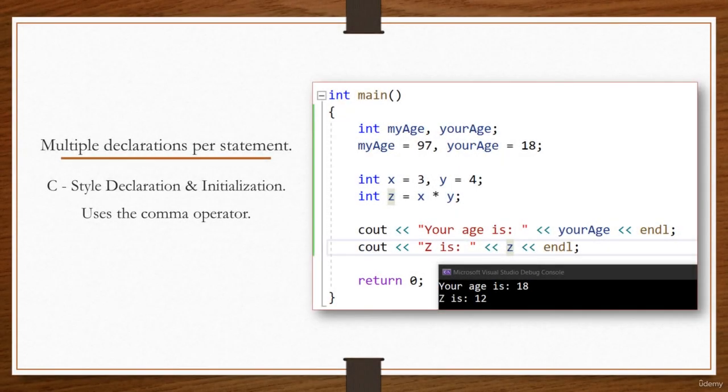Quick examples for you, and you can see in main we have int my age and your age. That is multiple declarations per statement. We use the comma operator to separate those out. Then in the next statement I initialize my age to 97, your age to 18. Then in the next statement I do multiple declarations and initializations in one statement. Again, this is the oldest C-style declaration and initialization. You can see we have int x. I initialize that to 3 using the assignment operator, comma y, the assignment operator, and 4.